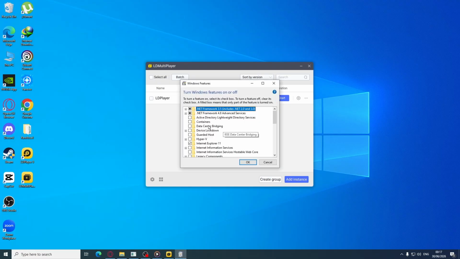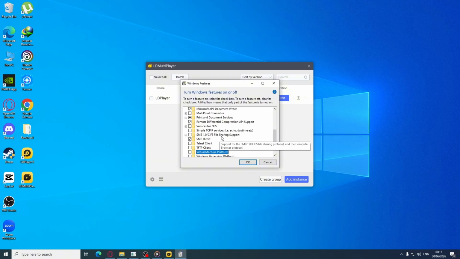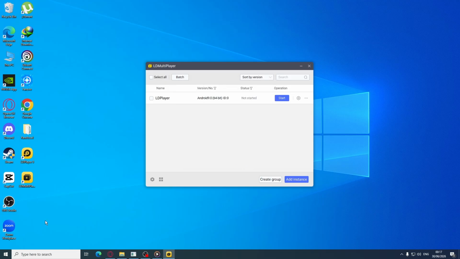Untick Hyper-V, Virtual Machine Platform, and Windows Hypervisor Platform, then click OK. Windows will remove them and likely prompt a restart. After restarting, check if LDPlayer now loads properly.